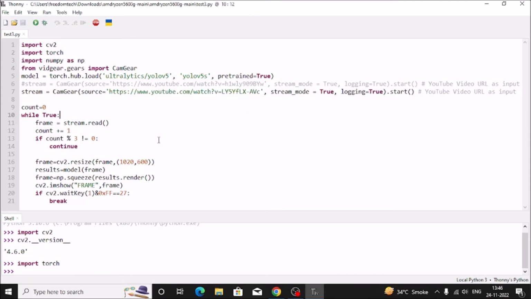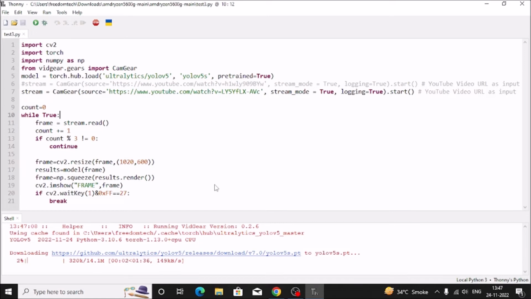Okay, so this is the basic script. It basically runs a YouTube live CCTV camera video, and with the help of YOLOv5 we are going to detect objects. As I mentioned, we are going to test the performance of our processor. Simple. So let's start our code. Friends, as you can see, it's downloading our YOLOv5 model, yolov5s.pt.